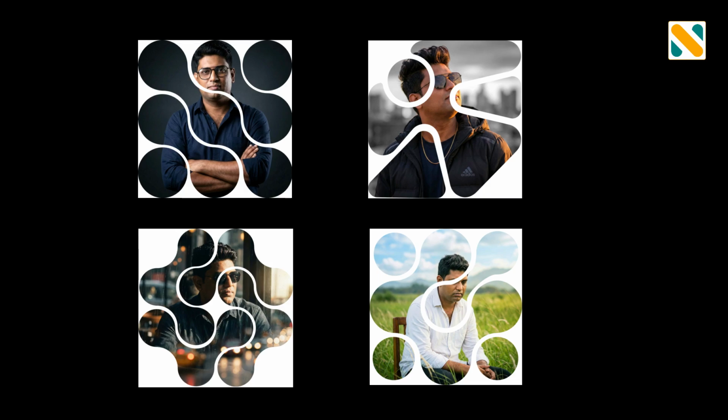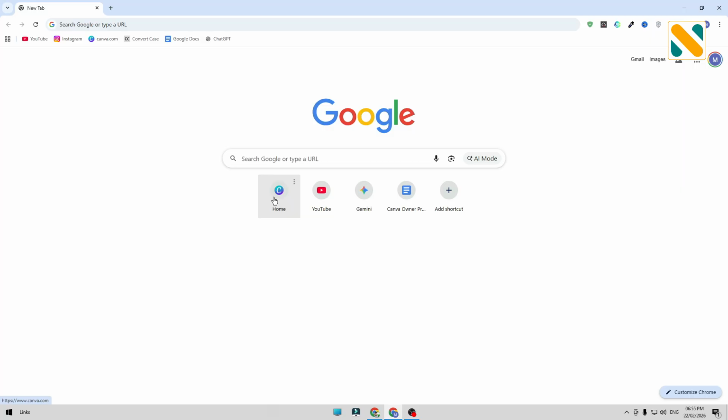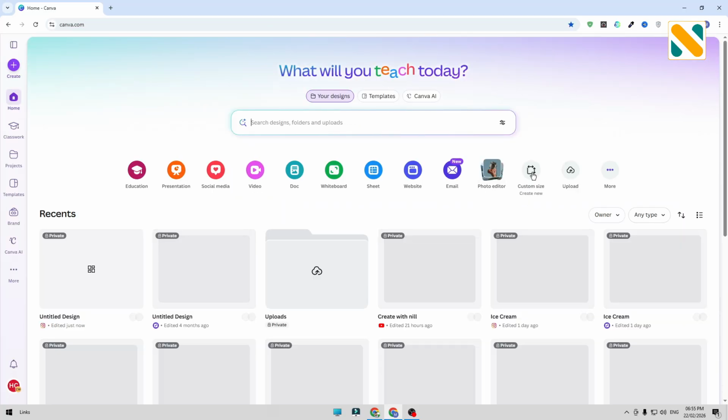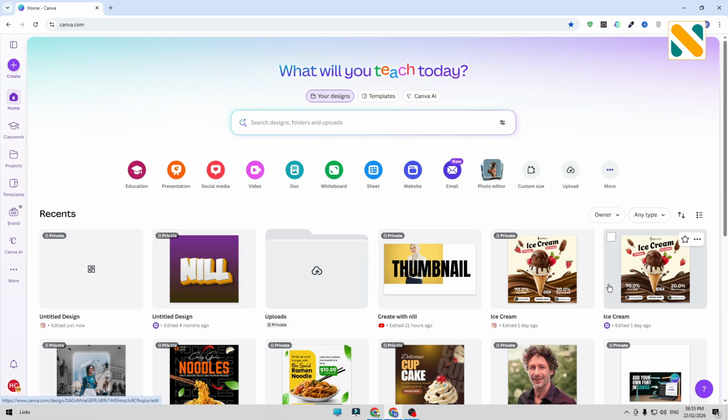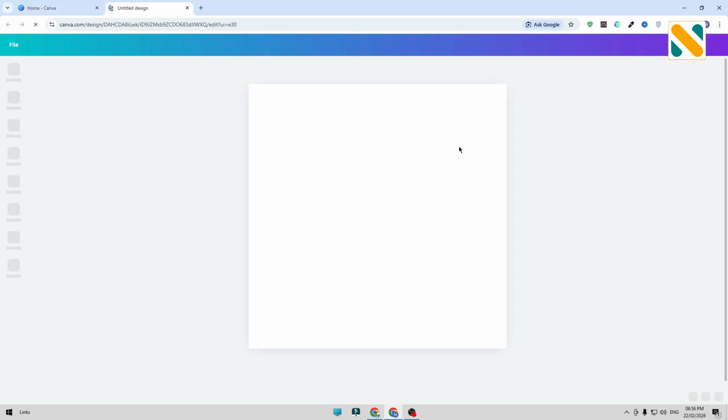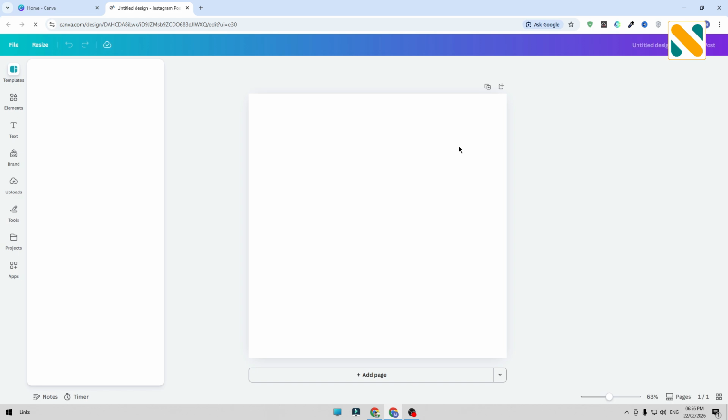Try these amazing frames in Canva for your photo editing or any design. So first of all, go to canva.com, then click on custom size, or you can even use your existing projects from here. I am selecting custom size, and then I am selecting 1080 by 1080 pixels. You can even choose any size for your project.